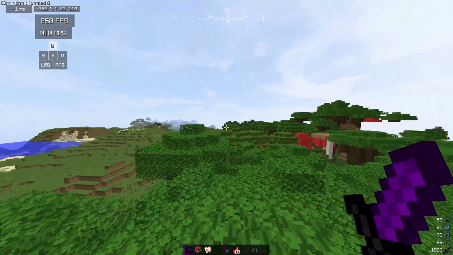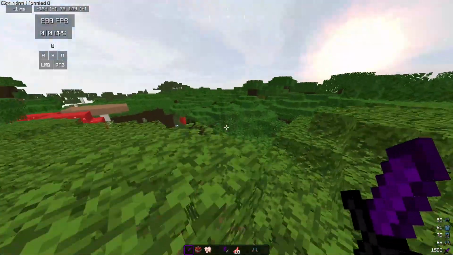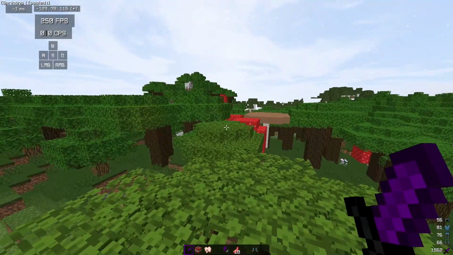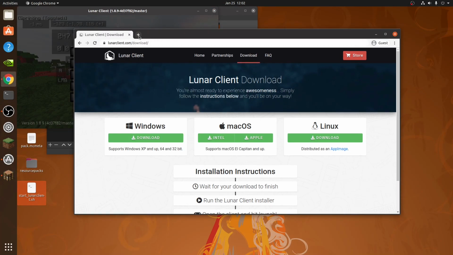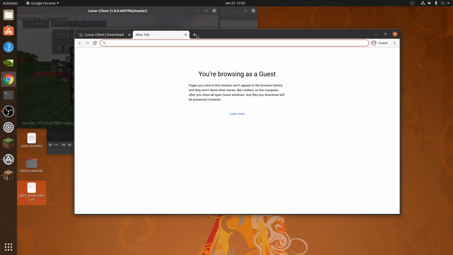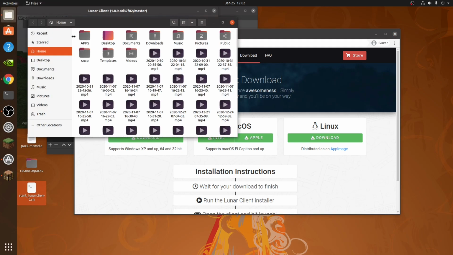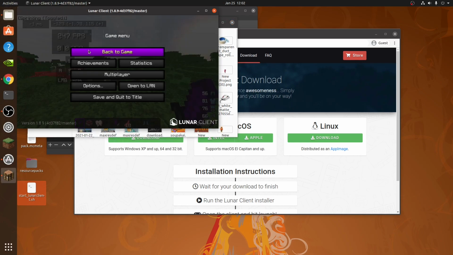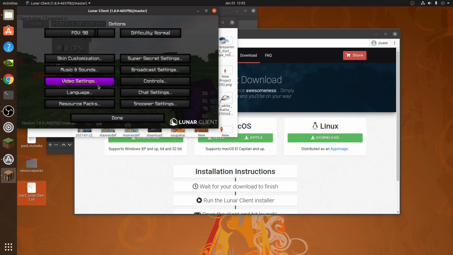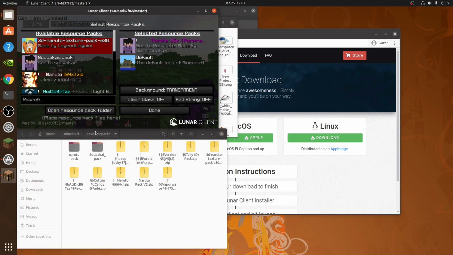The first thing is, if you don't know how to install a resource pack that has custom skies, I can show you how to do that. What you're going to do is go to your browser and get whatever resource pack you want. I already have one. Then open up your files and go into downloads, and you can see it right there. Then go to Minecraft, press ESC, options, and resource packs, and over here it'll say open resource pack folder.